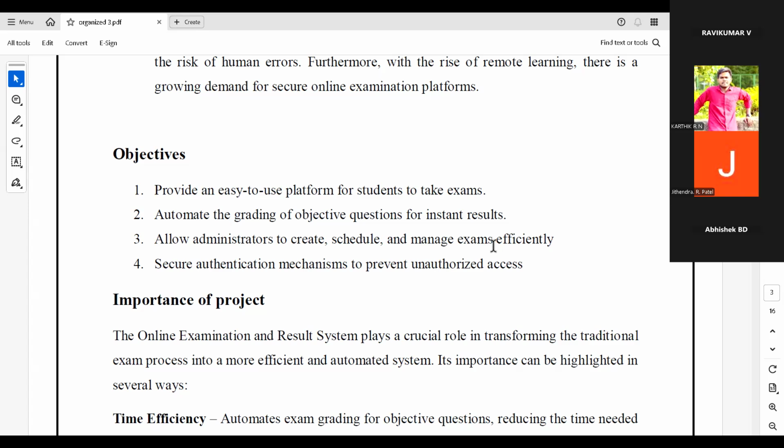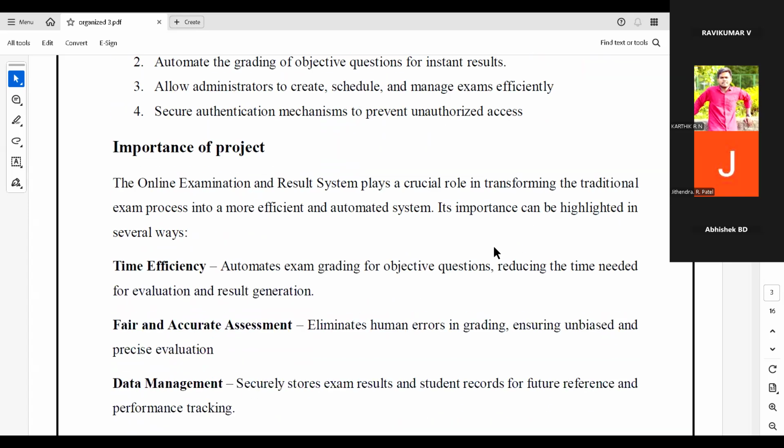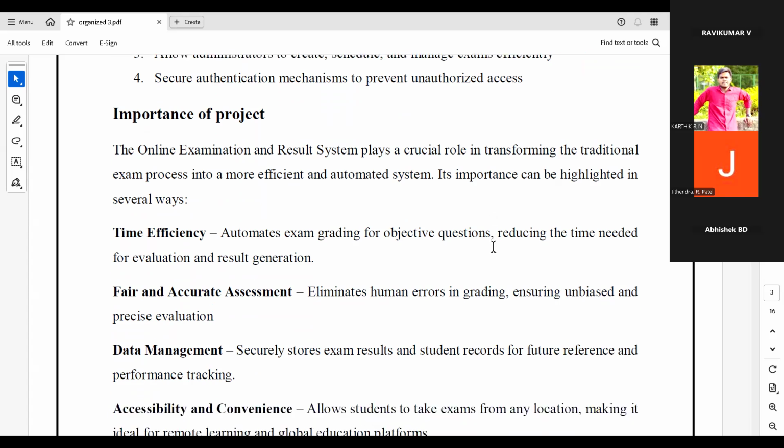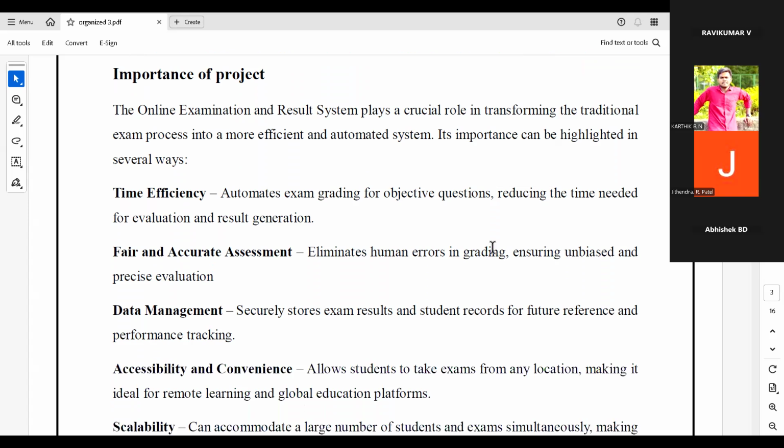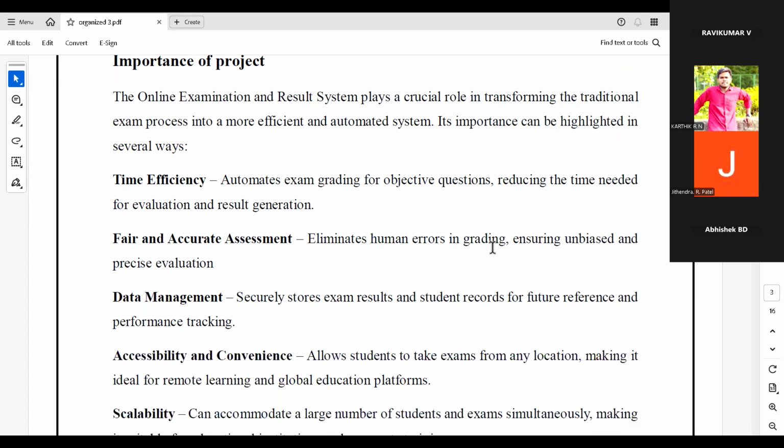Next, coming to the importance of the project. The online examination result system plays a crucial role in transforming the traditional exam process into a more efficient and automated system. There are various points that I'm going to highlight now. Time efficiency: automates exam grading for objective questions, reducing the time needed for evaluation and result generation.